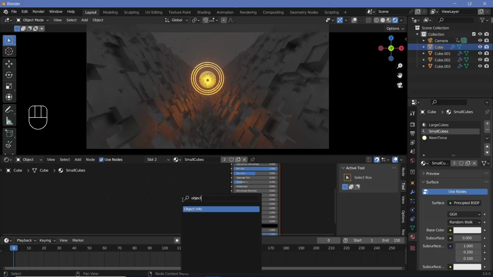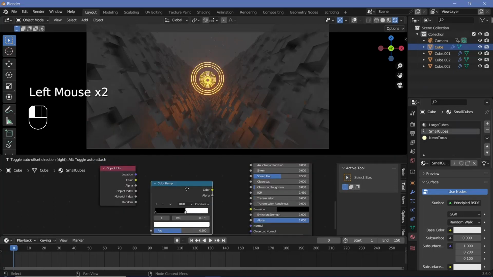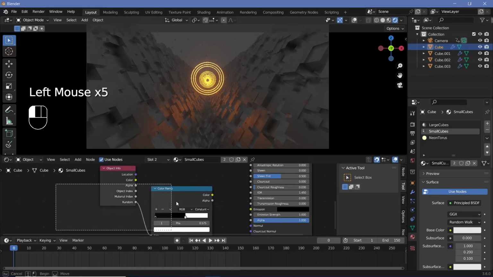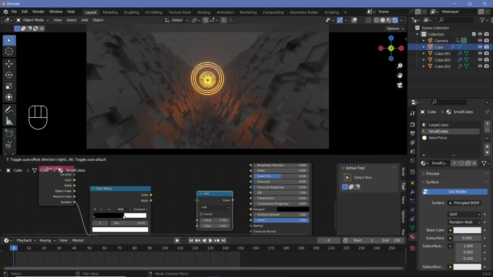We can search for a color ramp node and change this from linear to constant so that we can actually have only a specific number of them light up. We can plug this random into the factor and then press Shift A and search for a math node so that we can have the emission strength far greater than 1 as well.